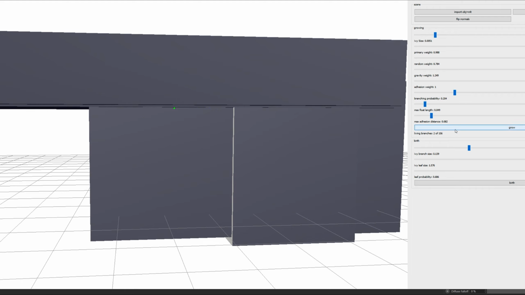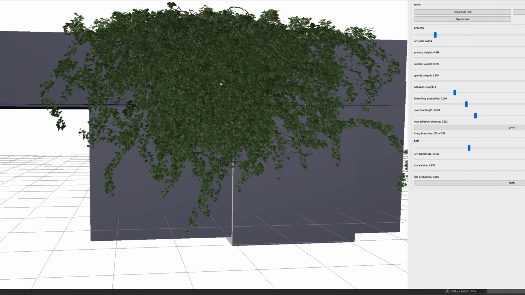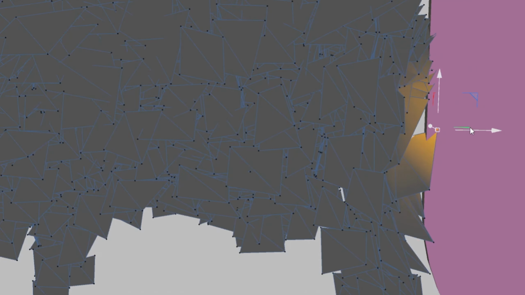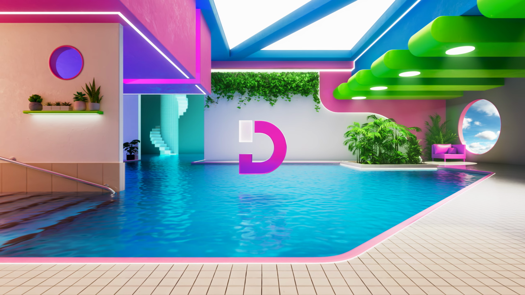For further foliage, I used Ivy Generator, which allows you to import geometry and grow vines procedurally, and once you add that back into the scene, you end up with a sweet looking vaporwave pool.